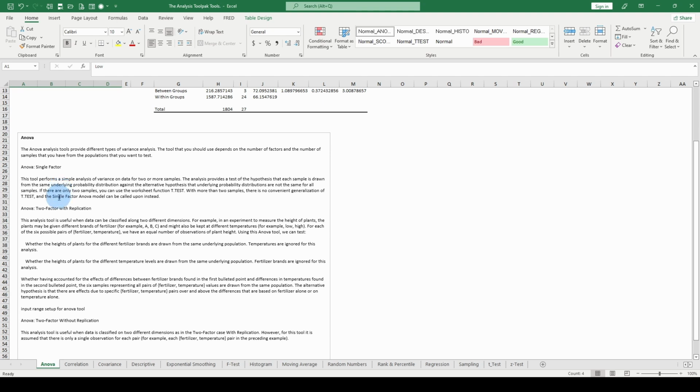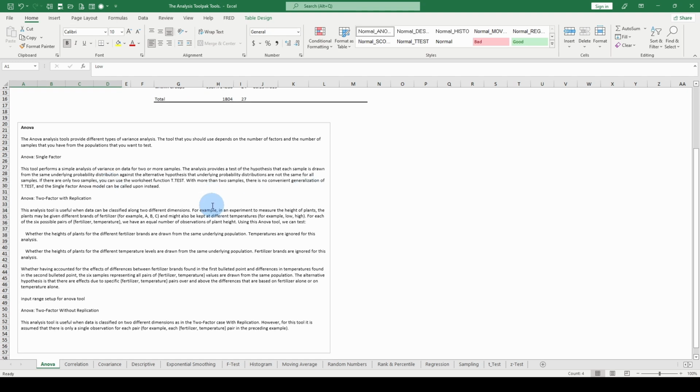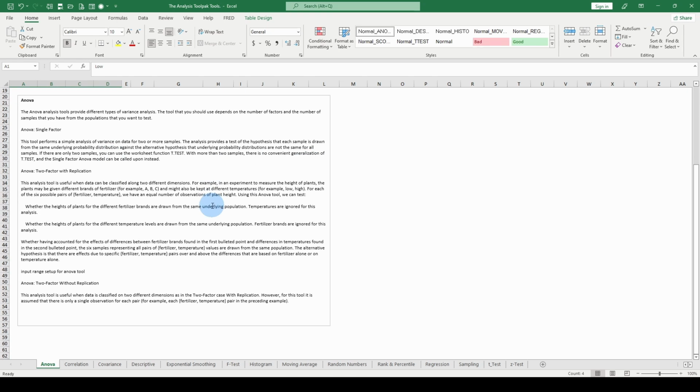The analysis provides a test of the hypothesis that each sample is drawn from the same underlying probability distribution, against the alternative hypothesis that the underlying probability distributions are not the same for all samples. If there are only 2 samples, you can use the worksheet function t-test. With more than 2 samples, there's no convenient generalization of the t-test, and the single factor ANOVA model can be called upon instead.